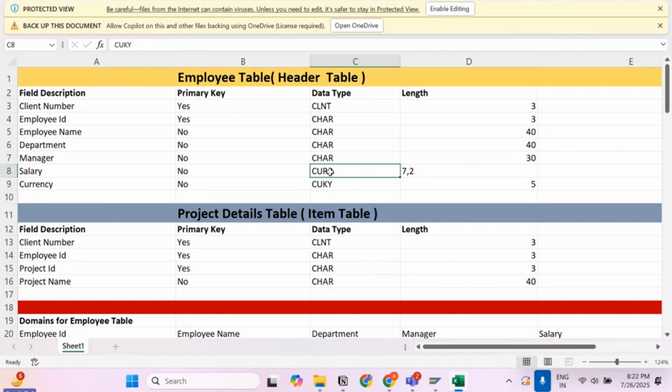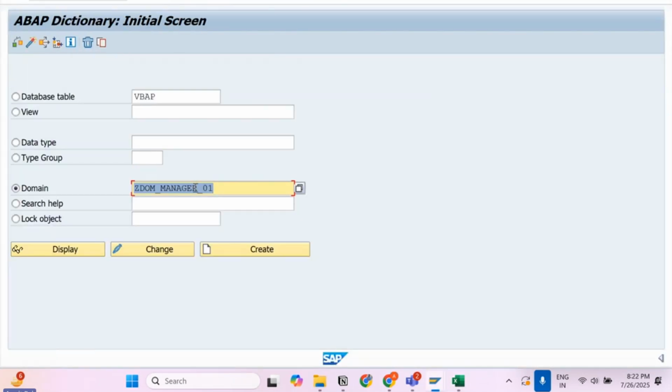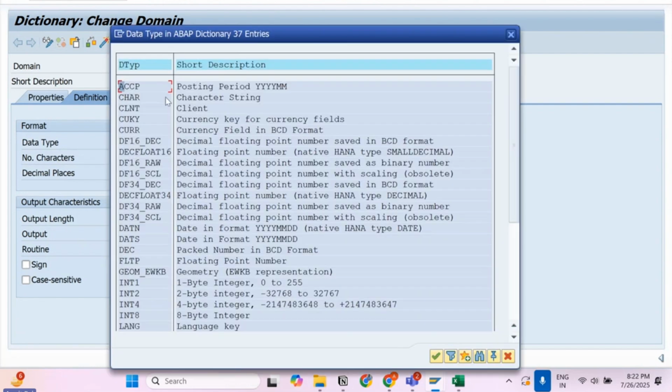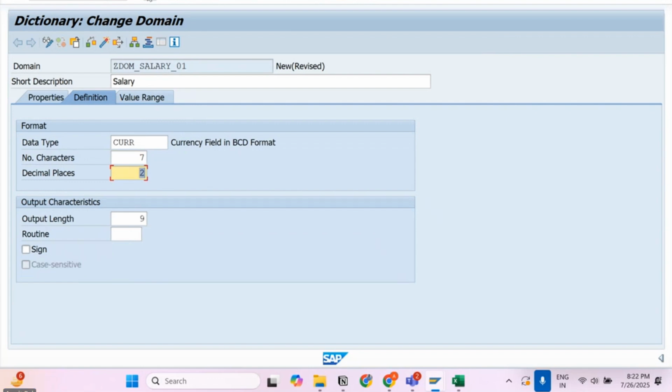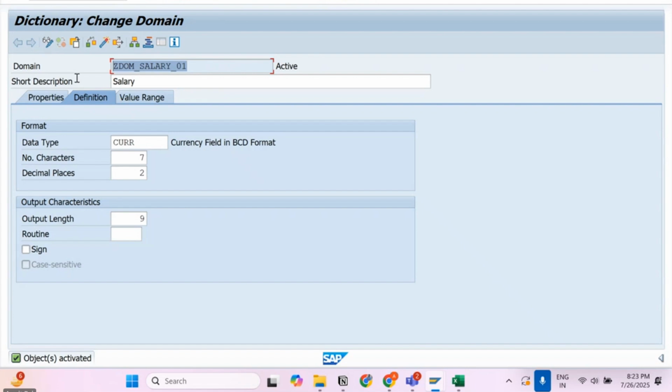So salary, it is asking here we have the decimal values up to 2 decimal point. So I'll create another domain. This domain, I will make it salary, create. Salary, a short description. The data type I want is CURR. There it is, currency field. I'll select and I'll give here 7 up to 2 decimal format. Save it and activate it. There is my salary domain.